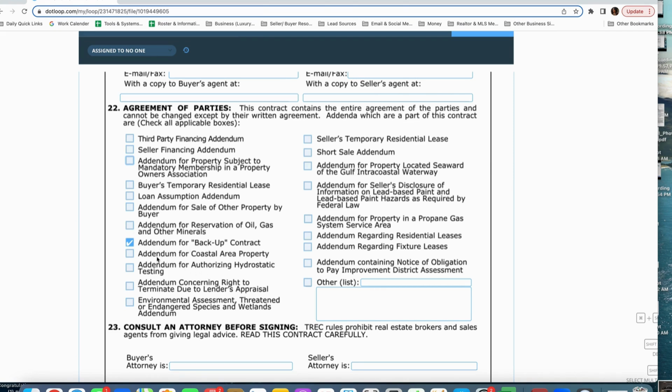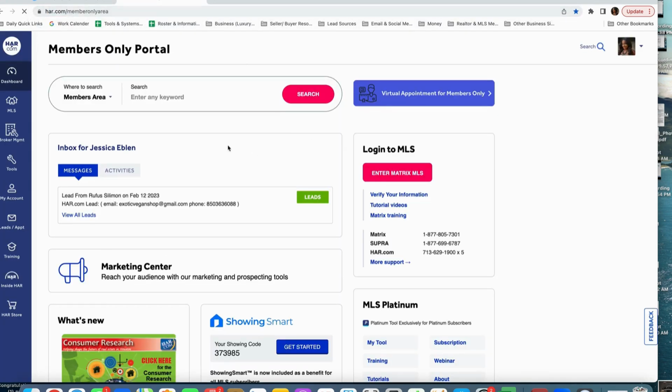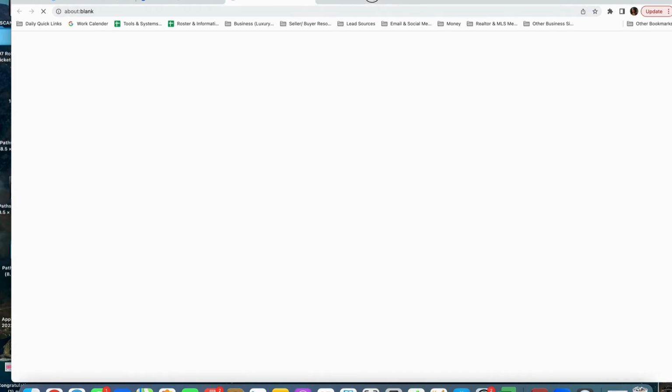Coastal area. If the property is in a coastal area, you will know that by going to MLS. Let's go to HAR. MLS, you're going to go to agent remarks, attachments to see if they already have that form there. But if they don't have the form there, let me show you what you do to see if you're in a coastal area.